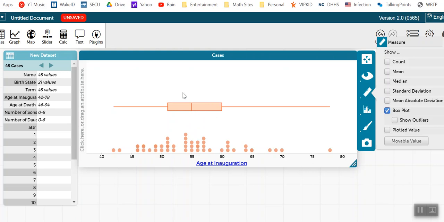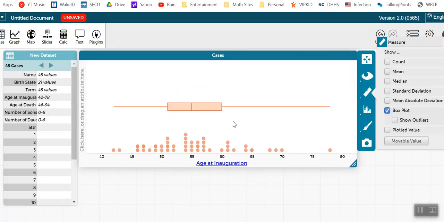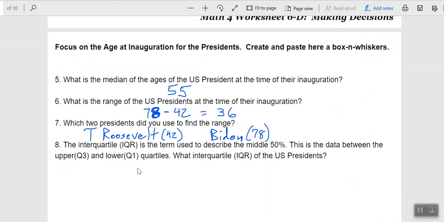So statisticians love studying this interquartile range. They also love studying one standard deviation on either side of the mean. And we'll get to that in a minute. But in any case, they want us to find out what is the interquartile range for the US presidents. Well, Q3 was 60 and Q1 was 51. So IQR equals Q3 minus Q1, which in this case is 60 minus 51, which is 9. So that is our interquartile range.